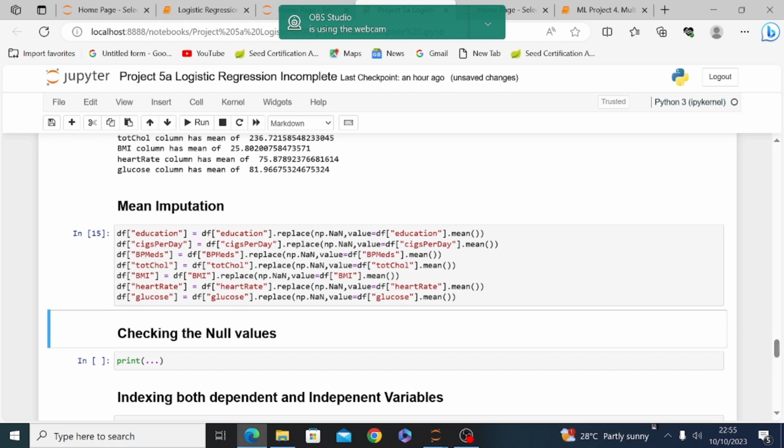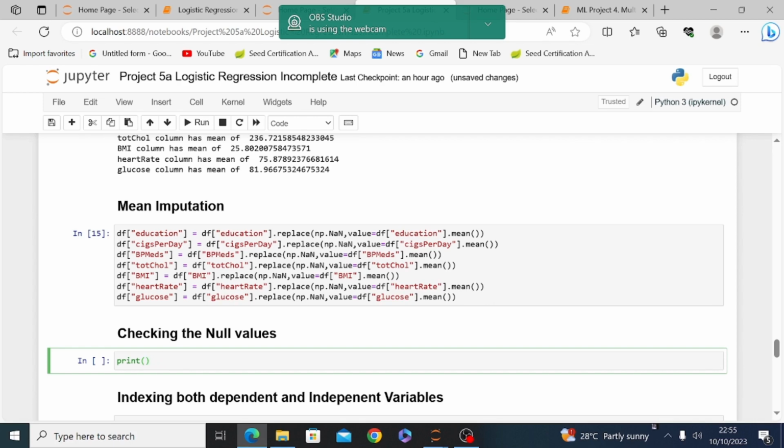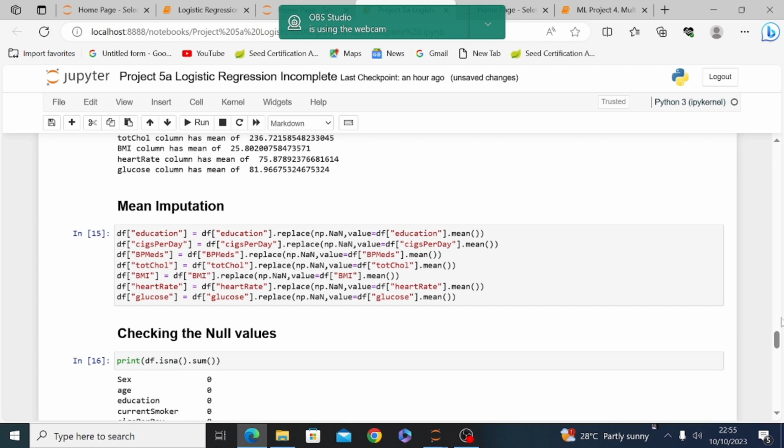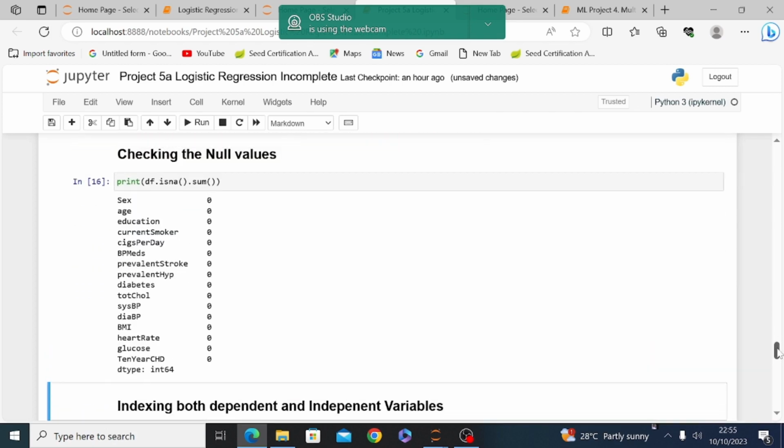So now I want to check whether the missing values have disappeared. How do I do it? Okay, df.isnull().sum(), and if I hit shift enter, I can see all the columns of our dataset have 0 null values. Now we are on the right track. Let's continue.